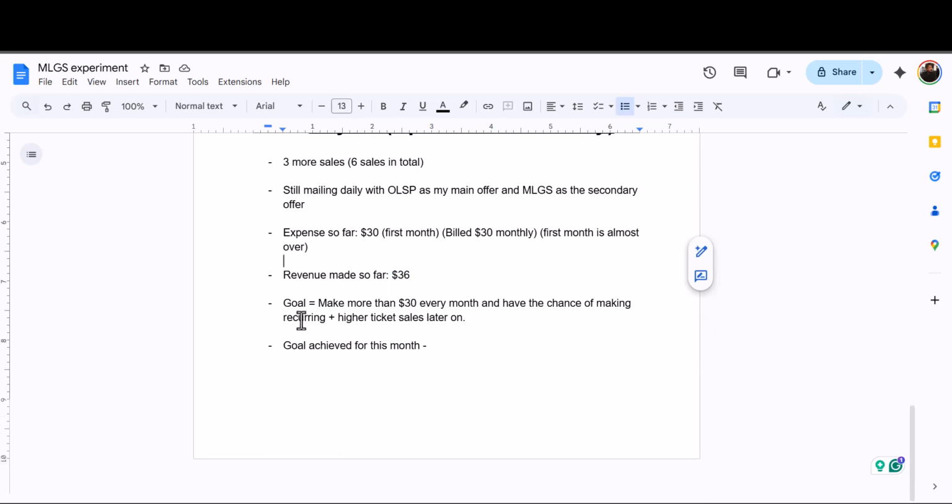So my goal has always been to make more than $30 every single month, because it costs $30. You just need to make more than $30 to keep it running, right? And have the chance of making recurring plus higher ticket sales later on.